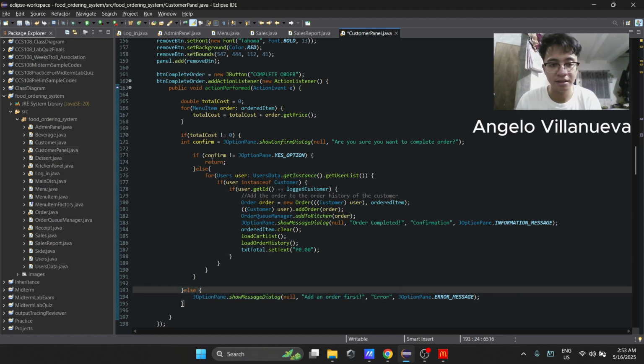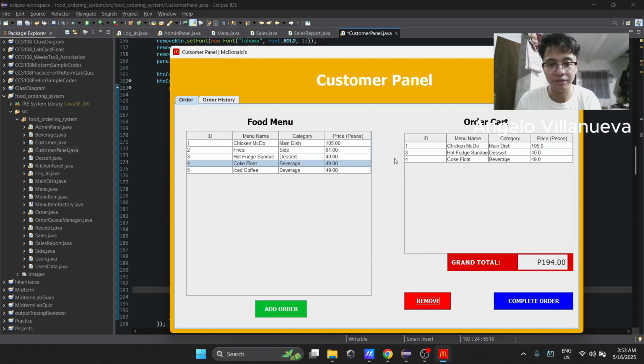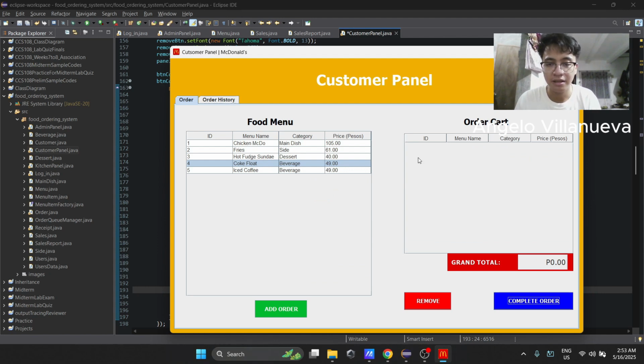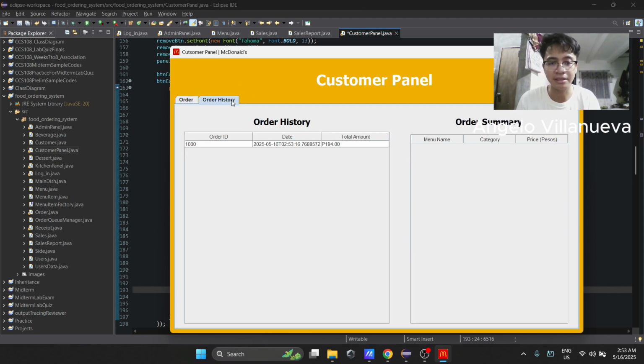So, if not, maglalabas siya ng confirmation dialog. So, yan. Are you sure you want to complete the order? So, if nag-yes tayo, may lalabas na confirmation modal na nagsasabi na yung order is complete. Then, automatically, yung ating set of orders, or menu na ating order, pupunta sa order history. Nakalagay yung order ID, yung date, and then yung total amount.